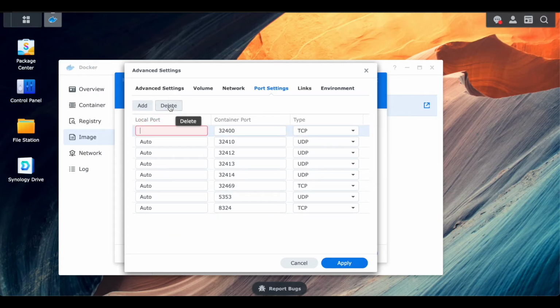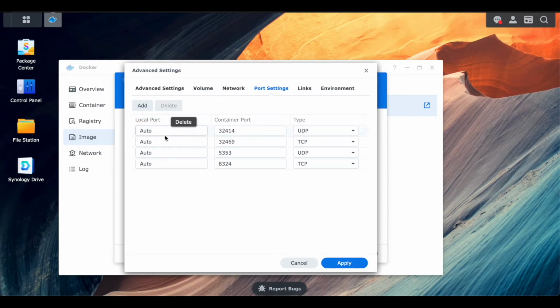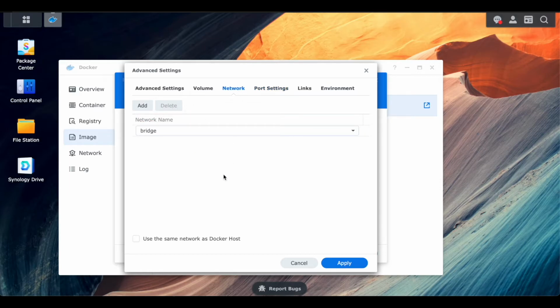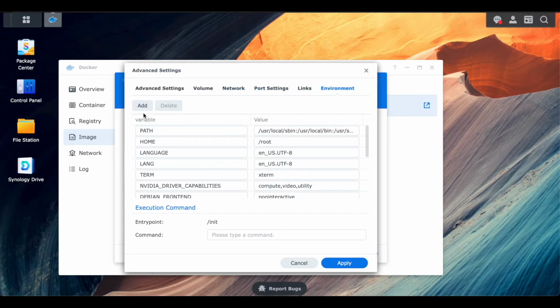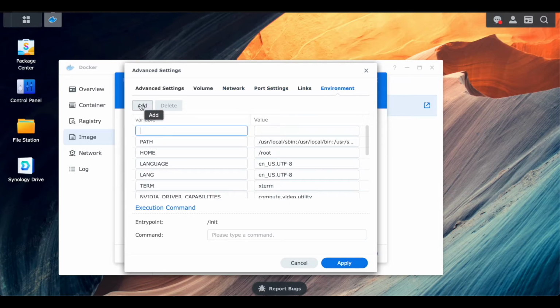We are going to skip the Network tab for now and go straight to the Port Settings tab. We will go back to the Network tab after this step. At the Port Settings tab, delete all of the ports that automatically populated. Now visit the Network tab and check the Use the same network as Docker Host box. We will not need to change anything in the Links tab, so now it's time to visit the Environment tab.